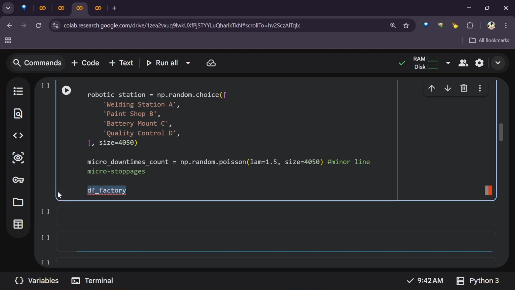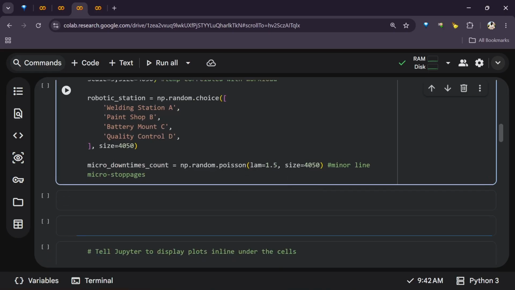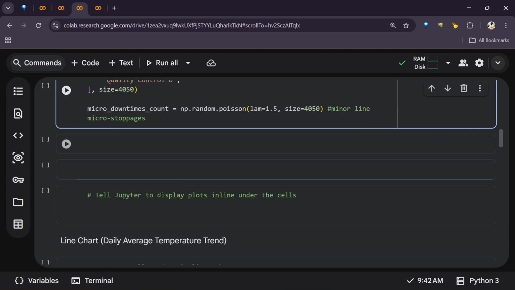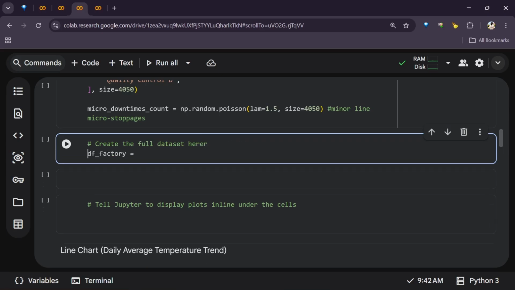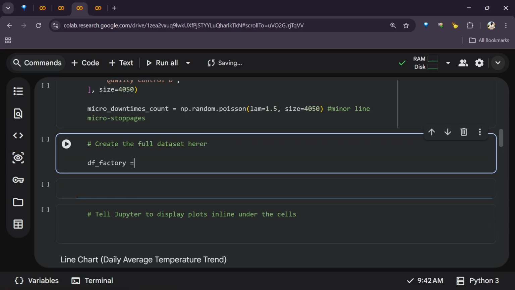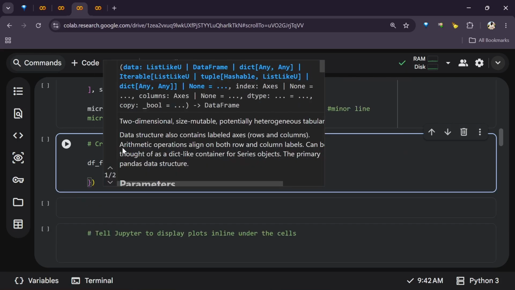Okay, let's use that for more like a prepping stage. So we have all our variables declared. Then inside here, I'll just put df.factory. So Control O, create the full data sets here. All right. So just do pd.DataFrame as usual. Then we'll pass in the dictionary of our variables.